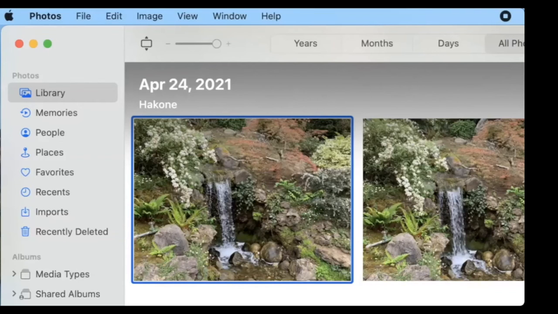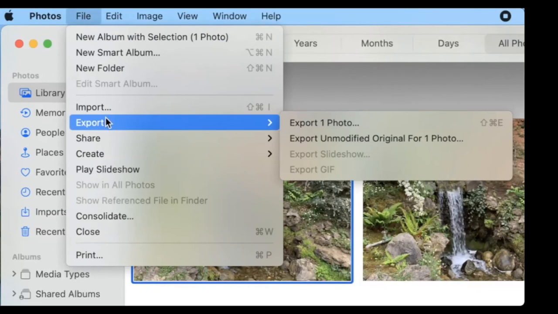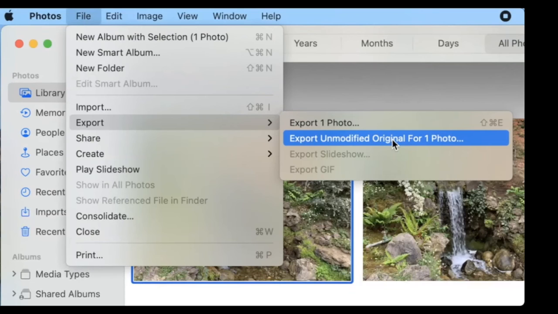But if your picture is a live picture, then you'll have to export it as a movie, which you would do by going to Export and Export Unmodified Original.